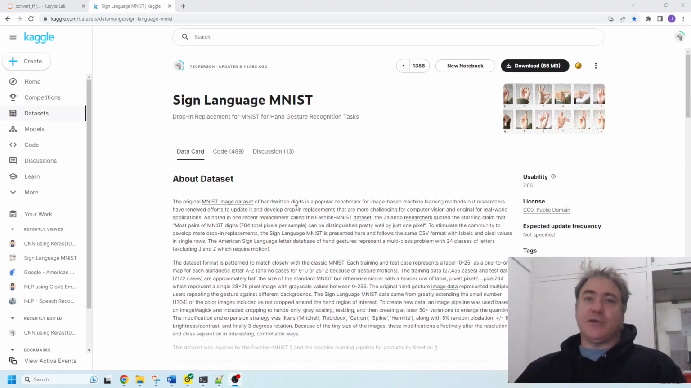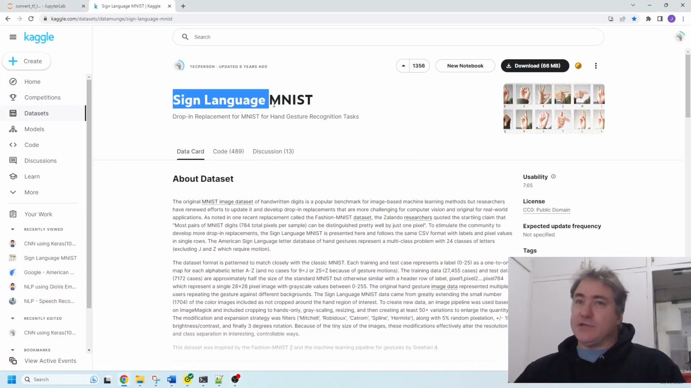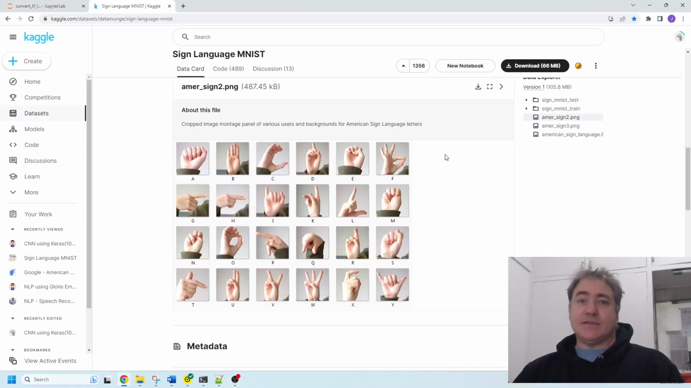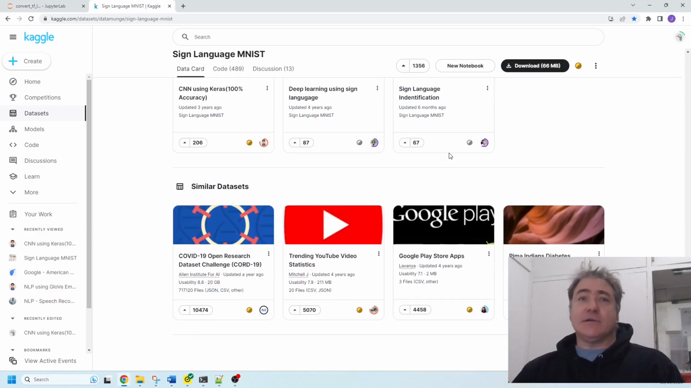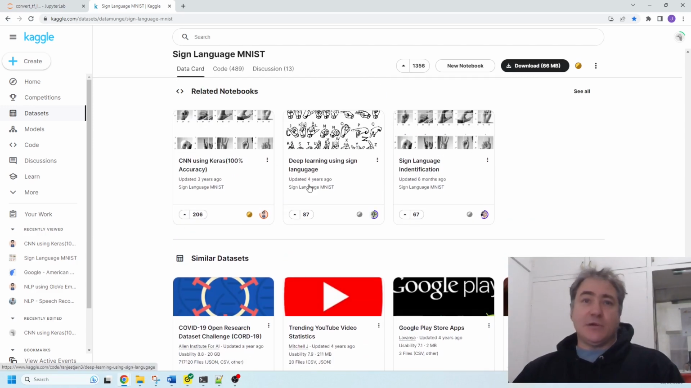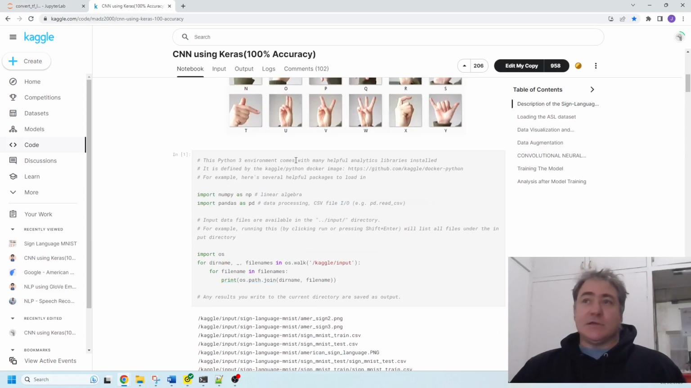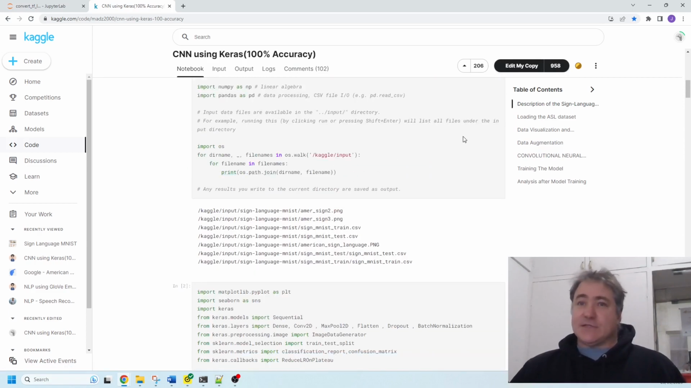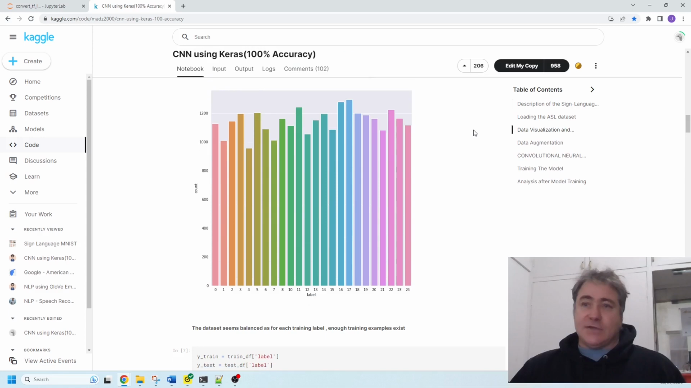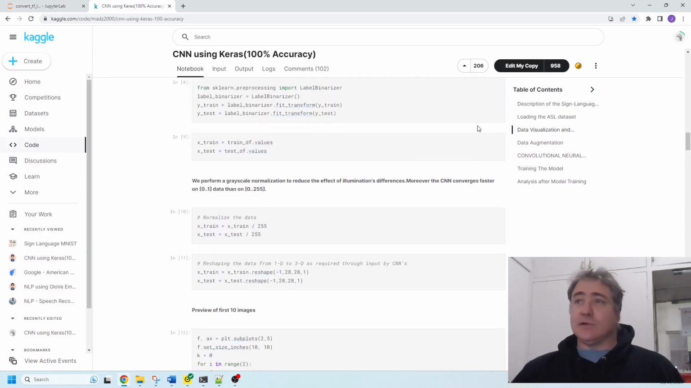The training data I'm going to use comes from this Sign Language MNIST set, which is on Kaggle. And I'm just going to download this. And with this, if we scroll right down, someone's already made a notebook where they say they get 100% accuracy. So I'm going to download that as well. And I'm going to try and reduce the size of the model that's used in this notebook, so that it fits on the ESP32.